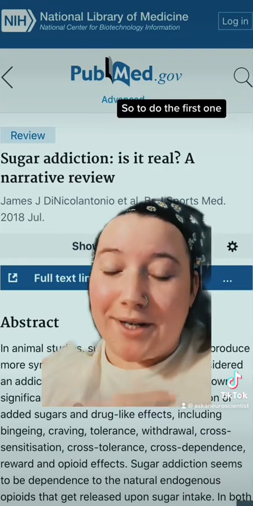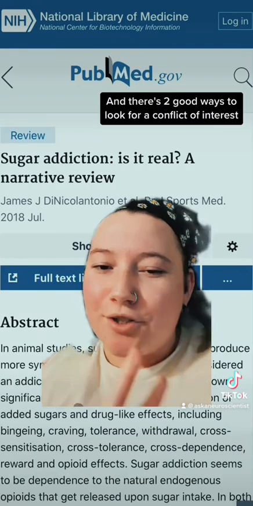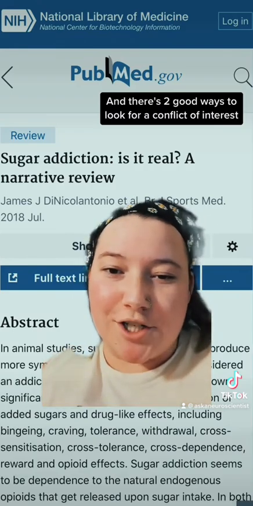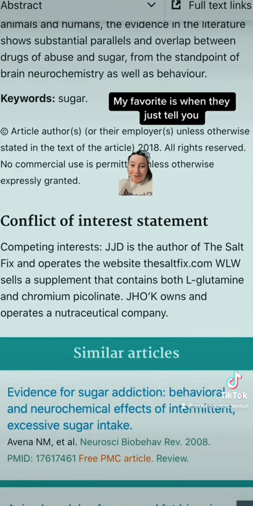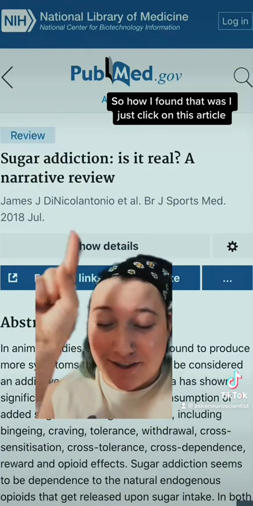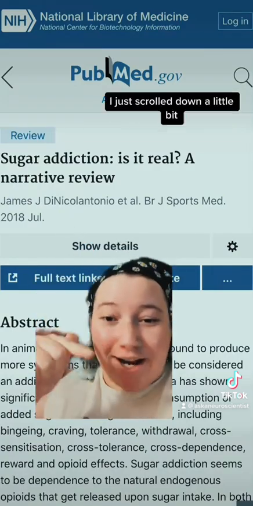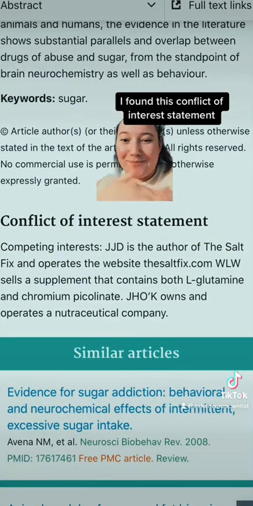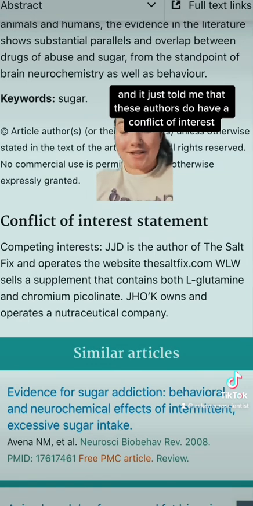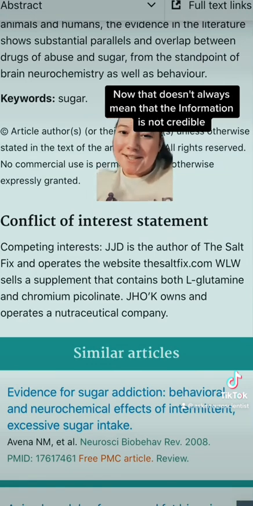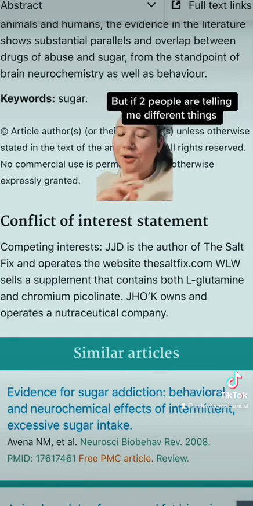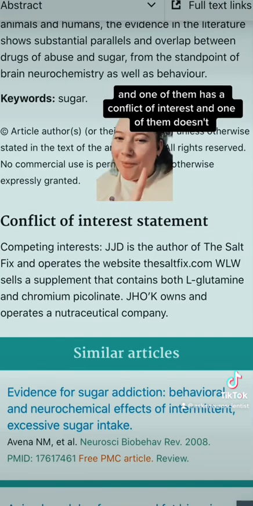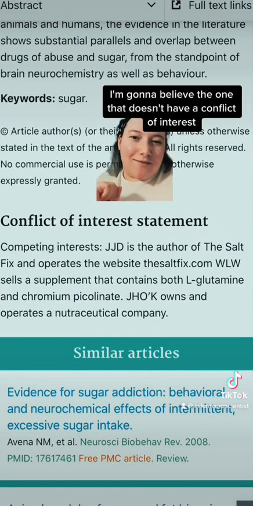So to do the first one, you're going to look for conflicts of interest, and there's two good ways to look for a conflict of interest. My favorite is when they just tell you. So how I found that was I just clicked on this article, I'm on this page, I just scrolled down a little bit. And when I scrolled down a little bit, I found this conflict of interest statement. And it just told me that these authors do have a conflict of interest. Now that doesn't always mean that the information is not credible, but if two people are telling me different things and one of them has a conflict of interest and one of them doesn't, I'm gonna believe the one that doesn't have a conflict of interest.